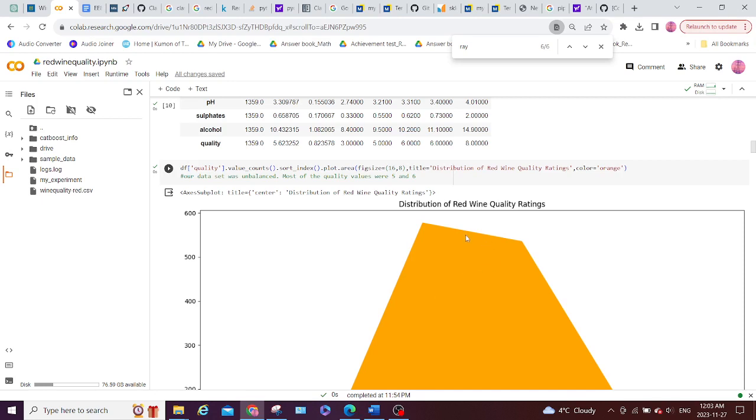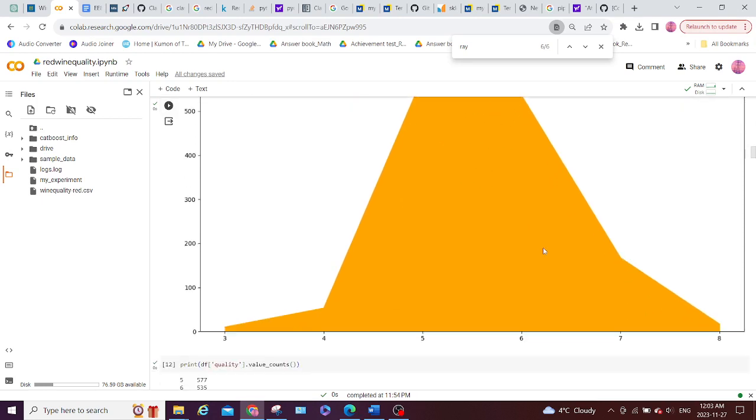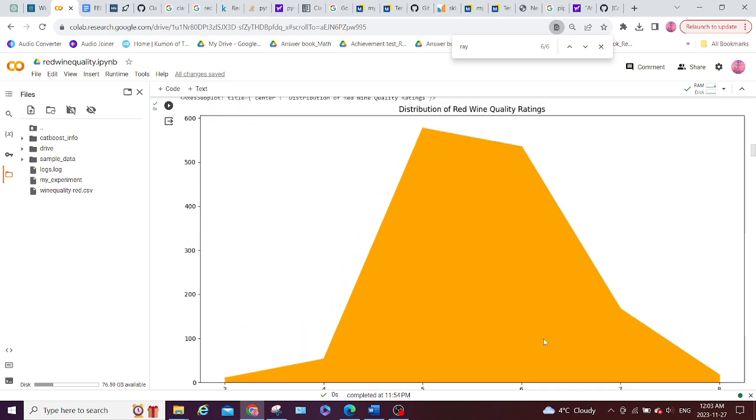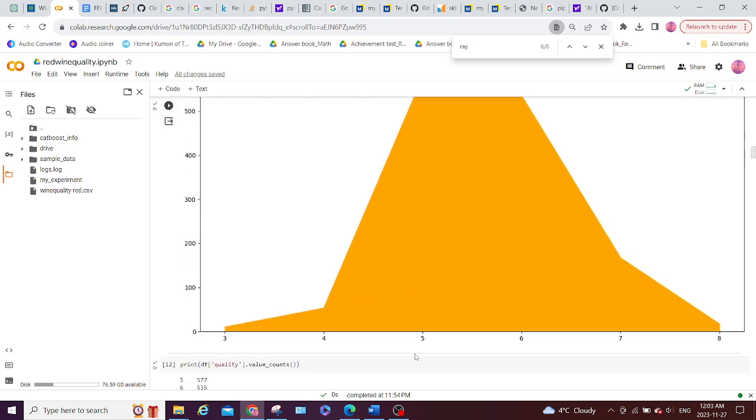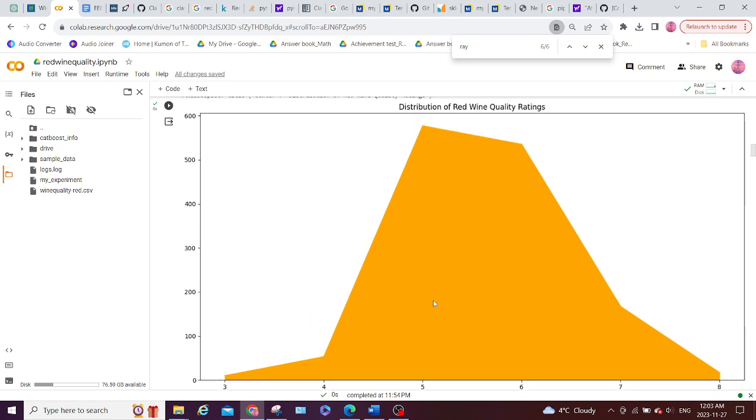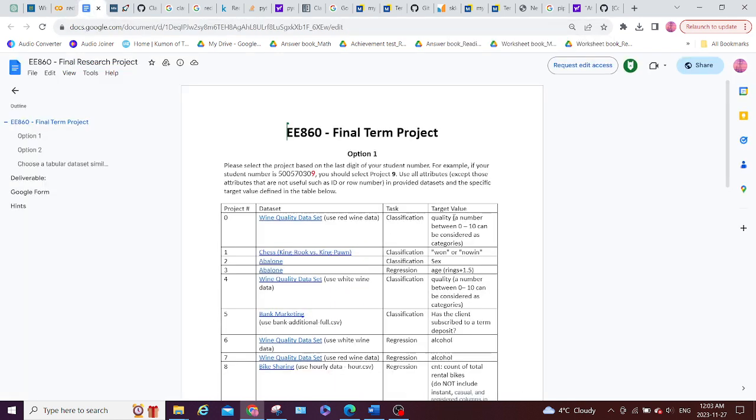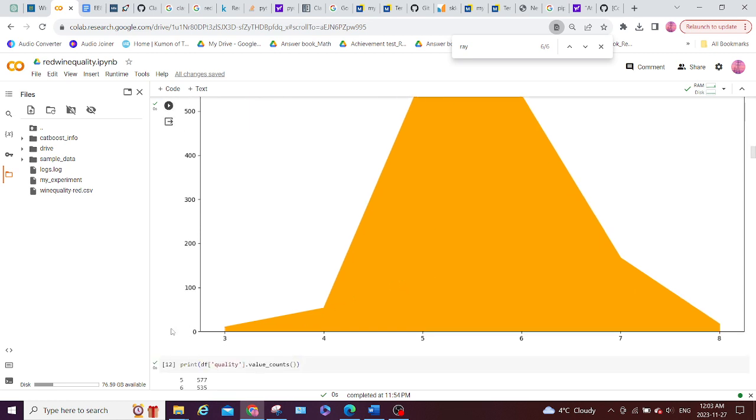When I'm checking the distribution of red wine quality rate, I have seen that the majority of the dataset has a quality score of 5 and 6, which means this dataset is quite unbalanced. Also, I have classified the wine quality between 0 to 10 with 11 classes, so there are some classes with no training data and testing data at all.